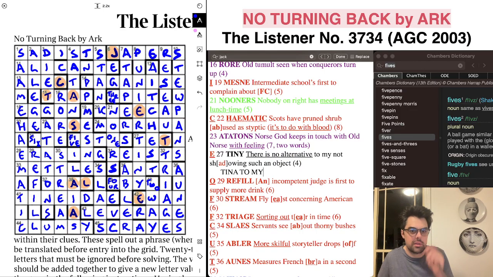Then we have to my, which we can do. Not showing such. Not showing such. Oh, it is. That is sneaky. That is very sneaky. Not showing such an object. Such a tiny object is an atom. So the definition is in fact just the word such in there, which is, well, that's a devilish clue.